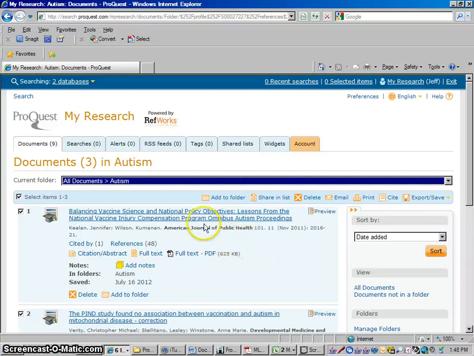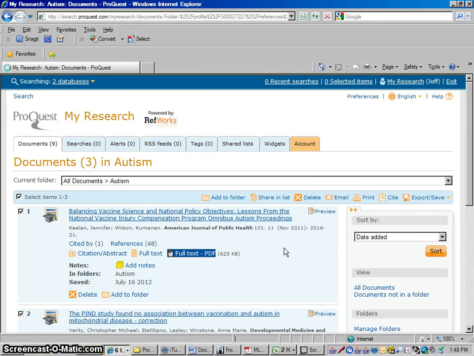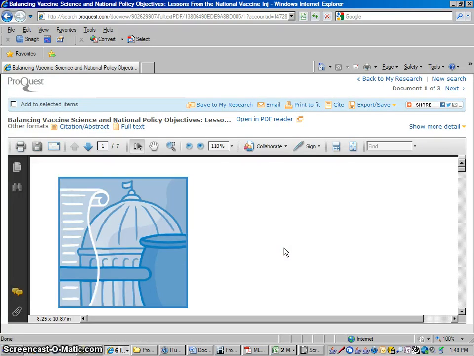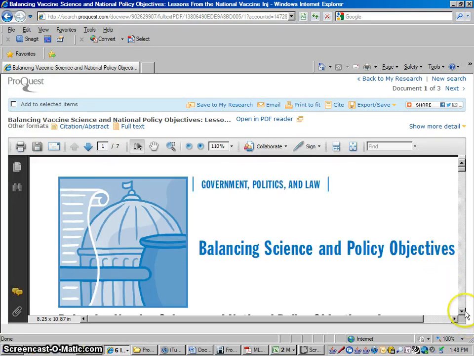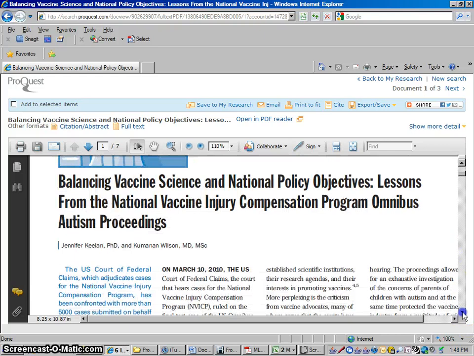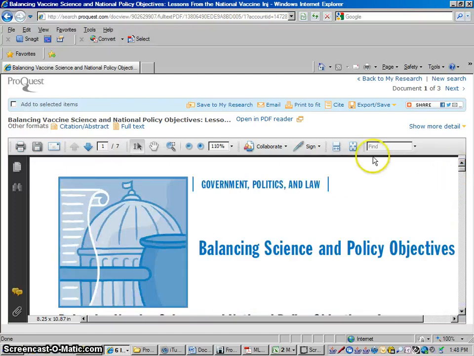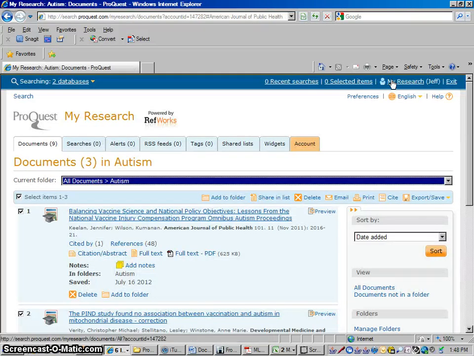When you go back to this article, you can see I didn't do any searches today for autism, but at any time I could go right back to this article that's saved in my folder. It's going to open right up, and I could do everything I normally would do with the article if I had just done a new search on it. I could print it out, save it, get a citation, anything you're used to doing. I'm going to go back to my research to look at the other articles in there. And you can do this as many times as you want.